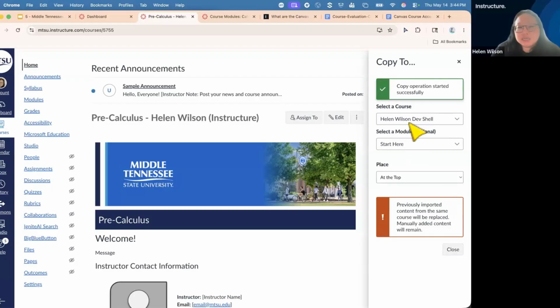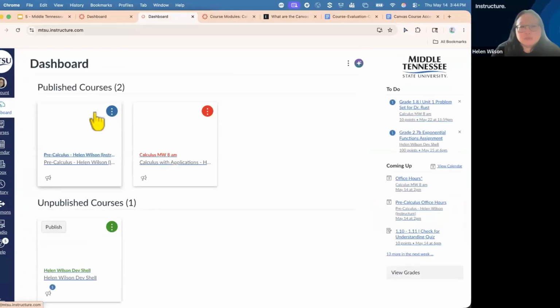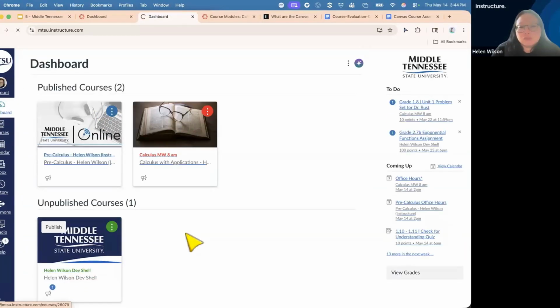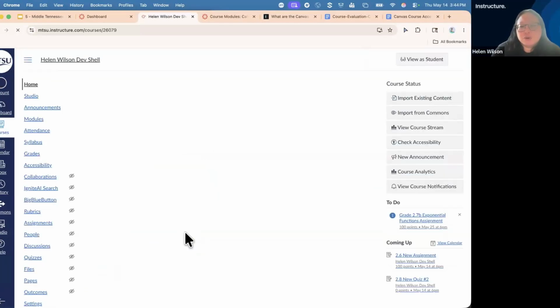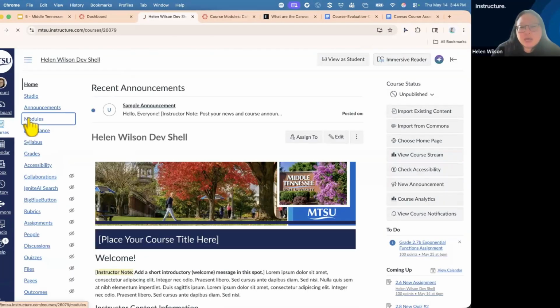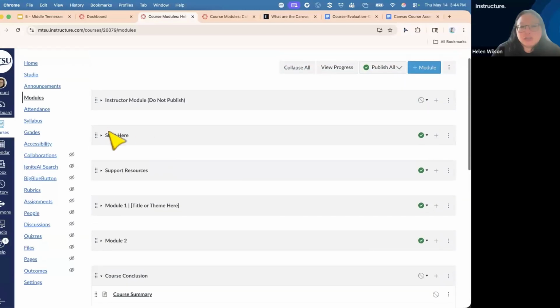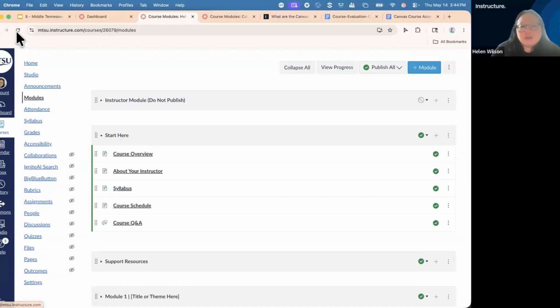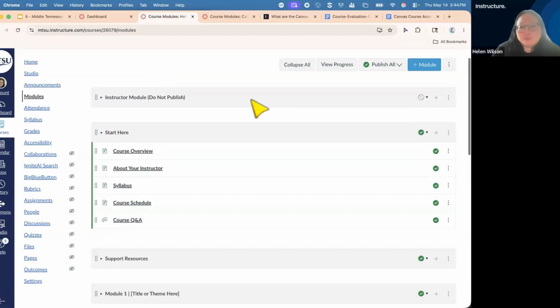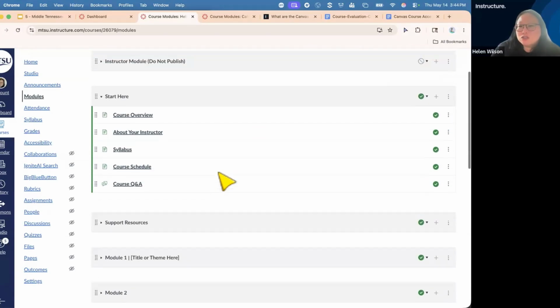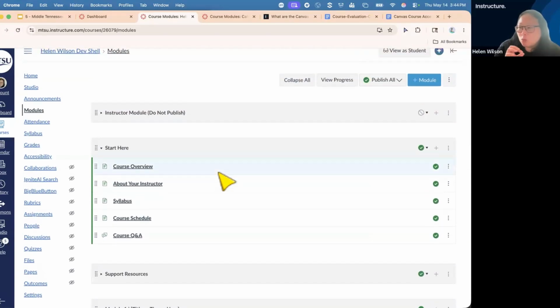And then I'll check my dev shell. And remember, I put it in a module, right? So I'll go and look at my module and it should appear momentarily. You might have to refresh and wait for it. So that's what I would do if I just wanted one assignment, one page, 2 discussions, just a couple of small items.